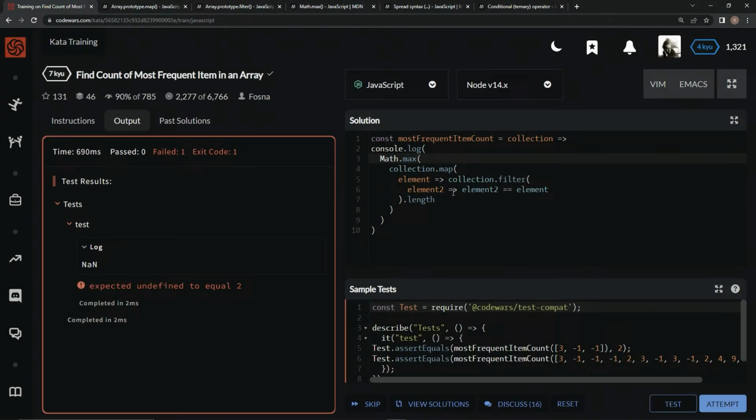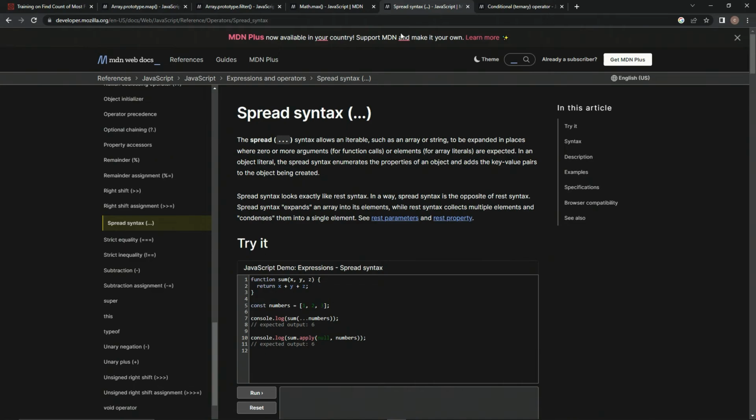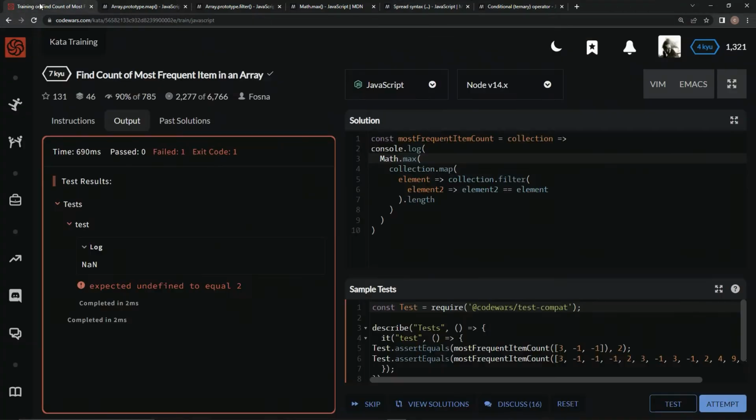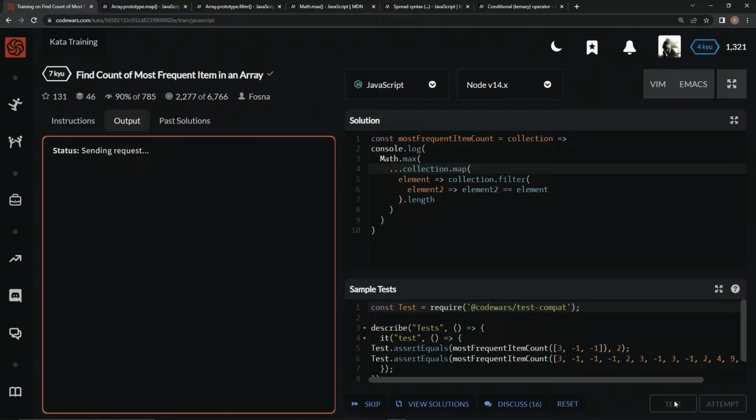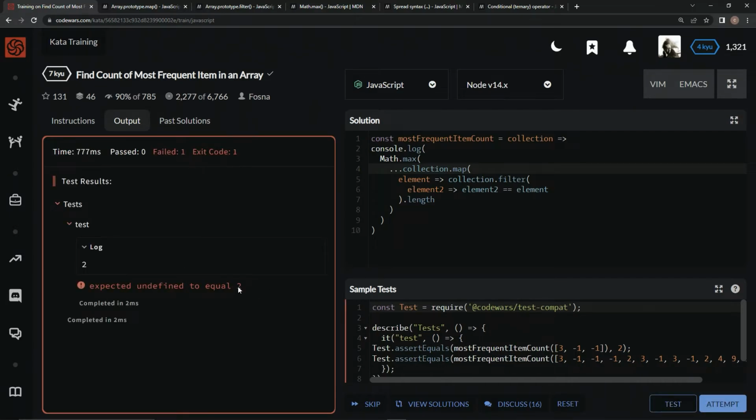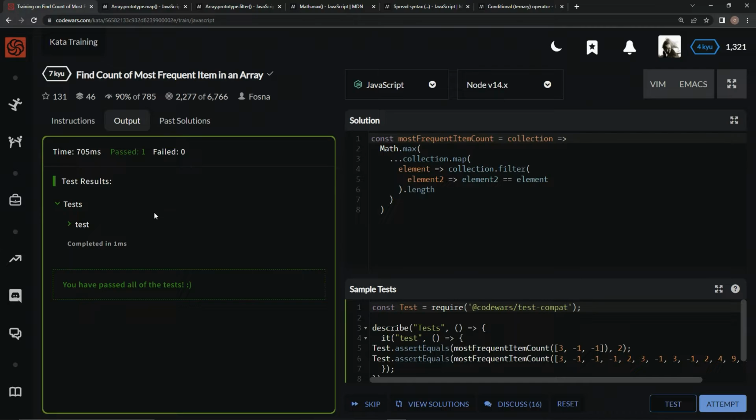Wouldn't that take forever to do unless we had this spread syntax, which allows an iterable such as an array or string to be expanded in places where zero or more arguments or elements are expected. So in front of this collection, we just say ... just like that, and then we test it out. All right, 2. That's what we're looking for. All right, let's get rid of this console.log one right here. Test it out. Looks good.